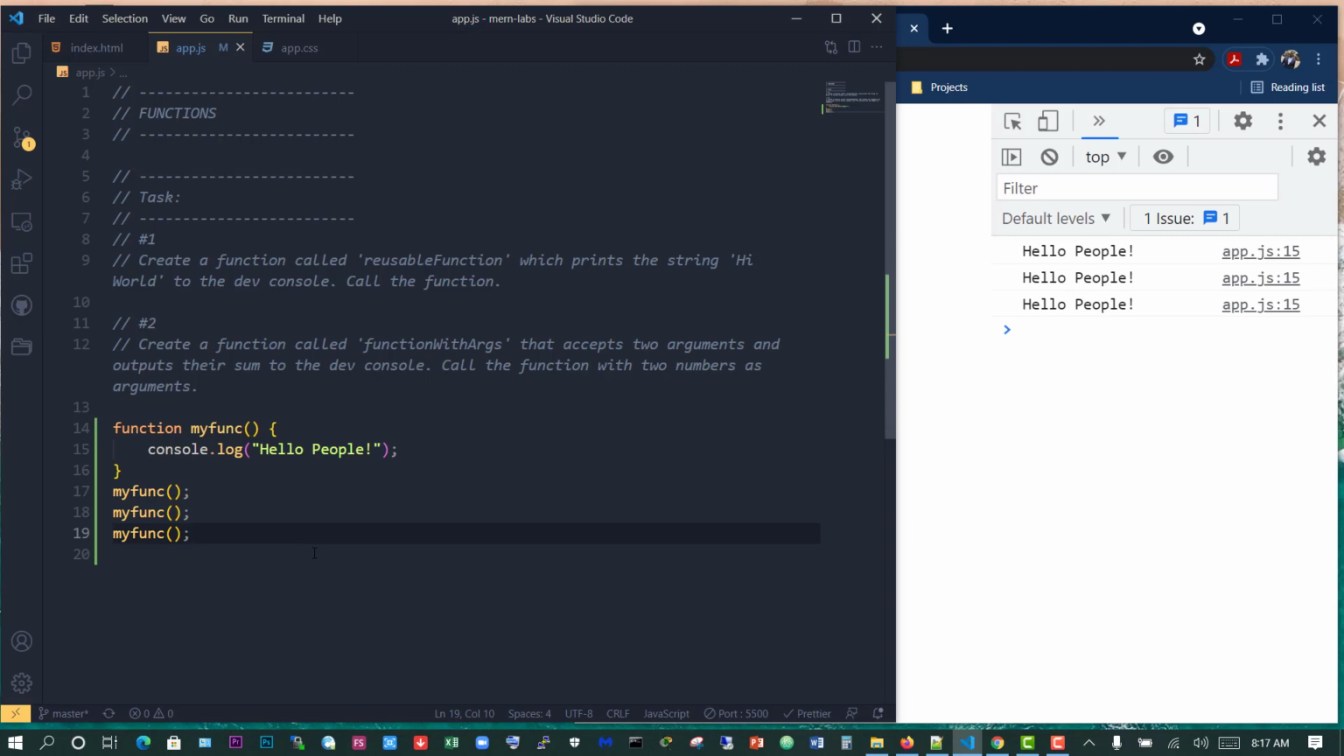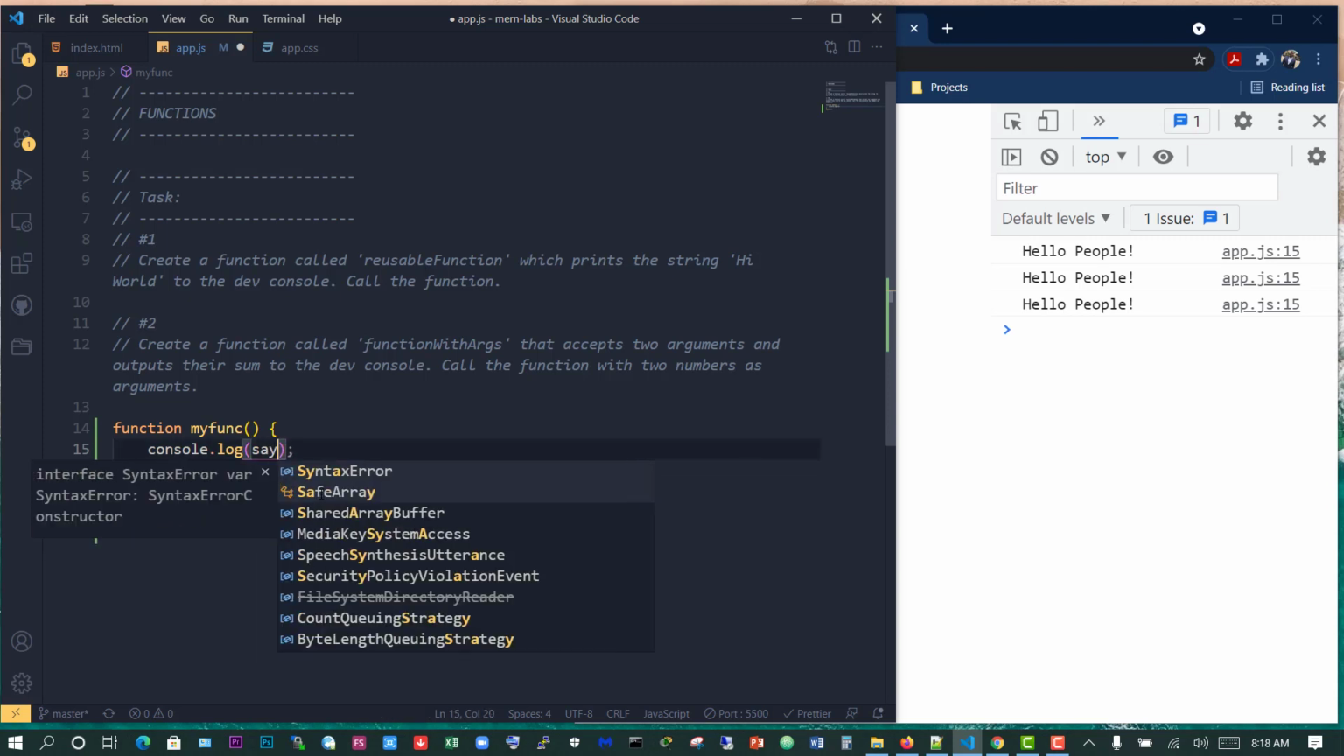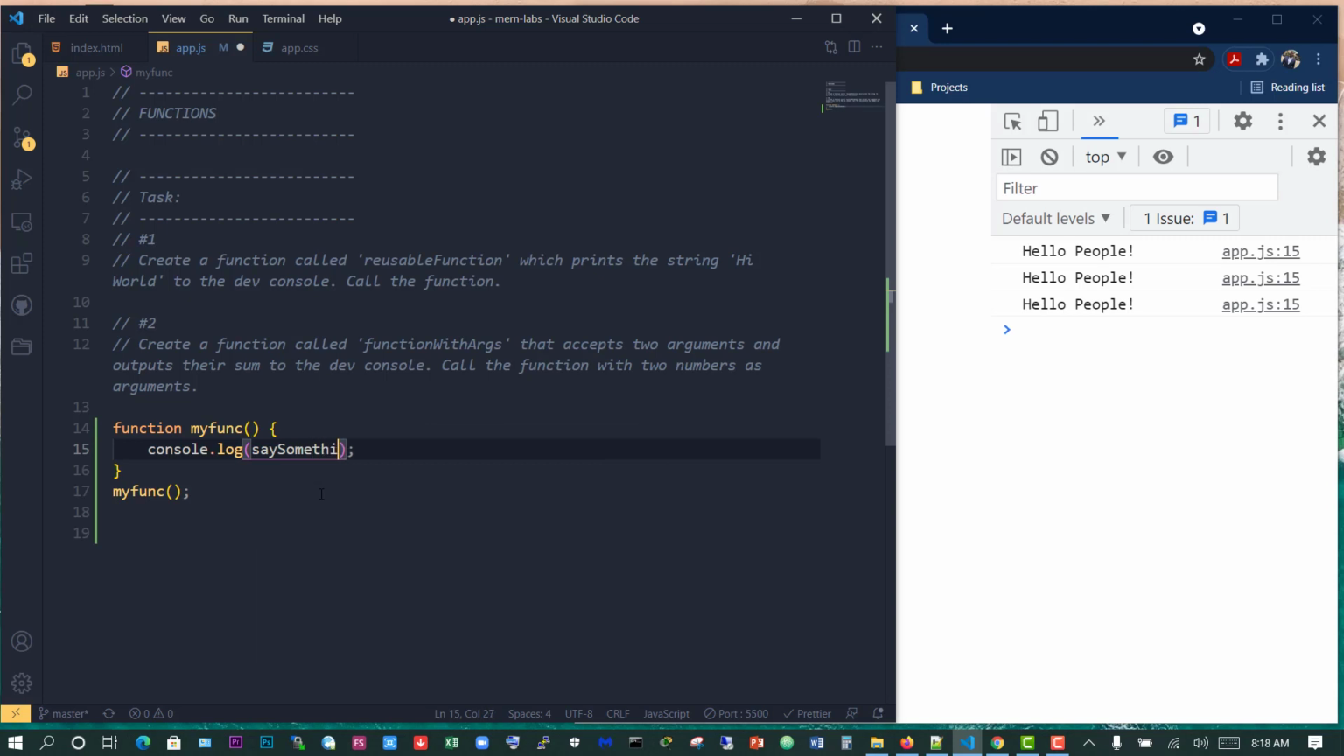Another thing with functions is that they take what we call arguments. Arguments are more like containers for variables that will be used within the function. Let me give an example here. What if we want to change this hello people to a variable, let me just call it say something. I'm going to say something that way.